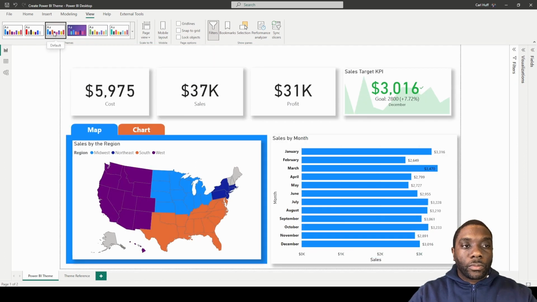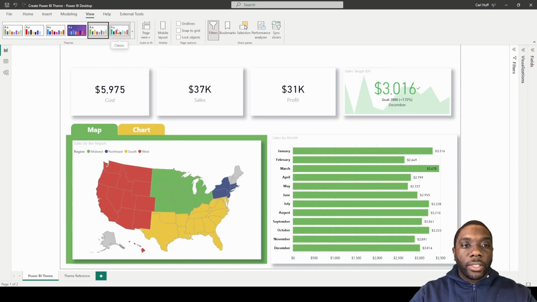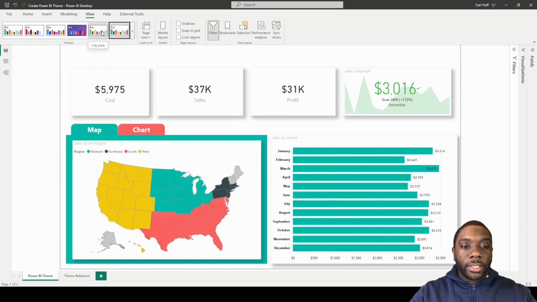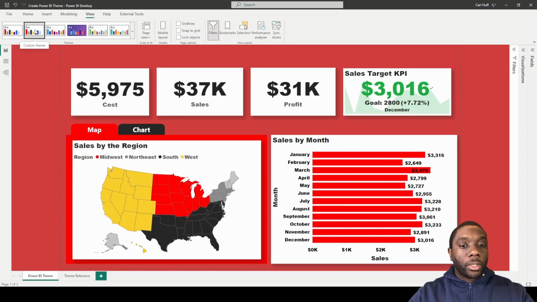So imagine now you can come here, you have default, you have all these other ones, city, park, classic, and then you have your custom theme. So if your company is Home Depot, Target, YouTube, Delta, American Airlines, Southwest, you have a custom theme that you can use to help you speed up production in your reports.